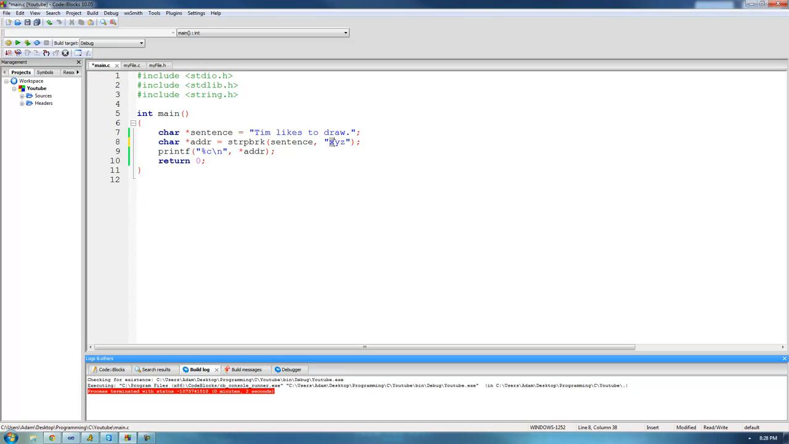And as you can see, none of these characters right here are inside of this string. So this function is going to return null whenever it searches through this entire string and doesn't find any of these characters. So now addr is equal to null. So we only want it to run this line of code right here if addr does not equal null. So we're going to say if addr doesn't equal null, then we want it to print out onto the screen whatever character is at the address of addr.